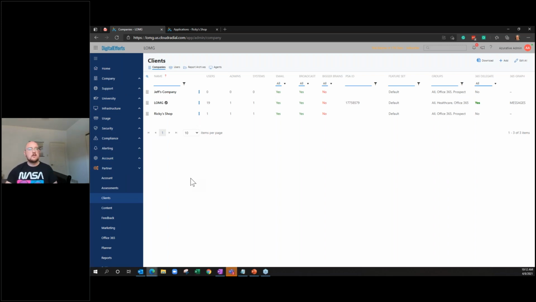And this feature set that I'm talking about is dictated from right here. We've got the feature set area right here. Right now, we currently have everybody on this default feature set, which is everything enabled. So we're going to create another feature set for when we onboard clients. We're literally going to call it the onboarding view of the portal, and you'll see what I mean in a sec.